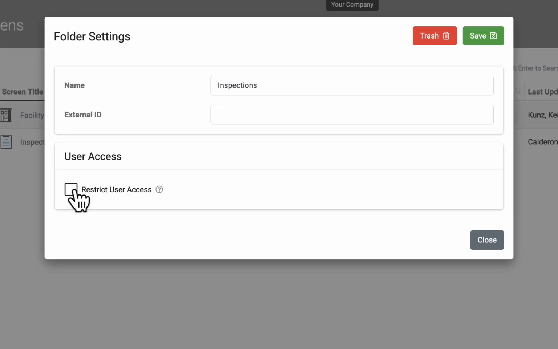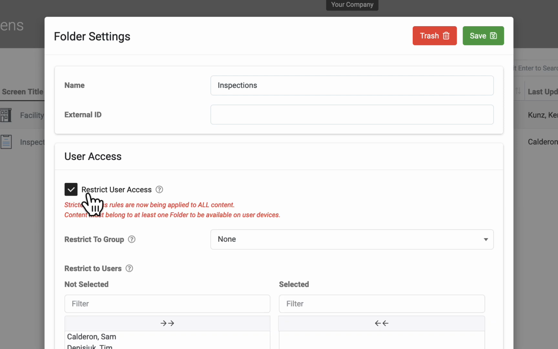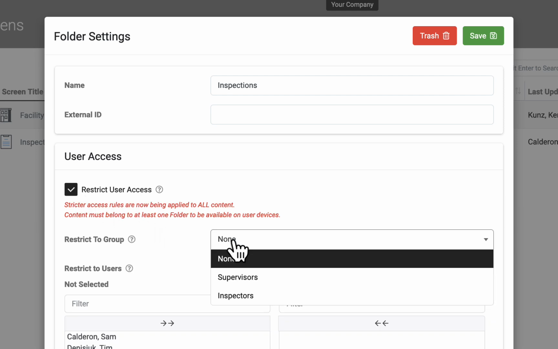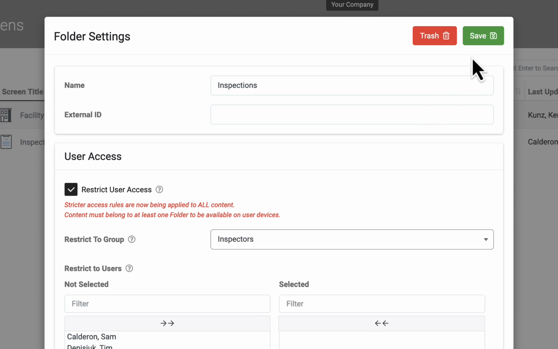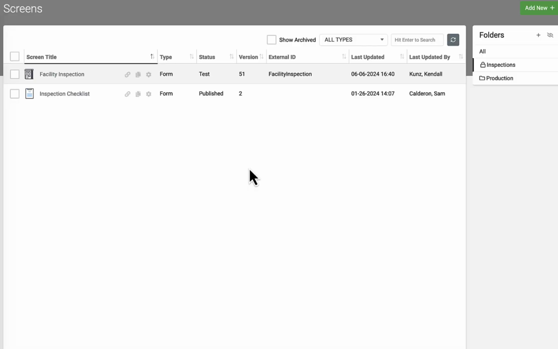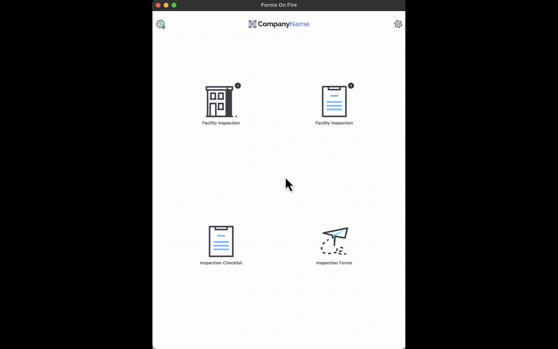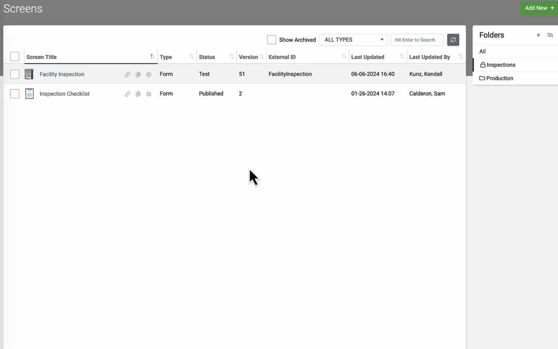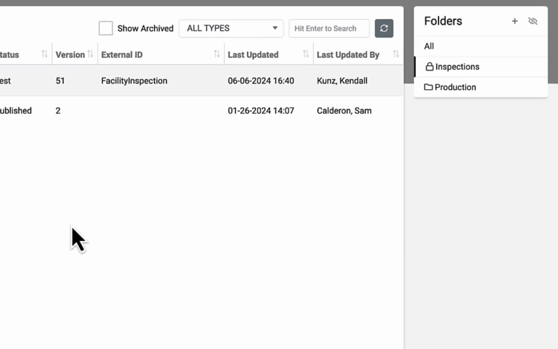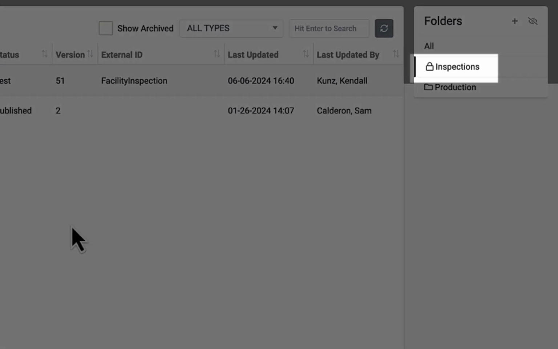Check the box to restrict user access. You may now choose a group and also individual users if needed. For this example, let's choose Inspectors from the group drop-down and click Save. Return to the app. My user is included in the Inspectors group, which now limits the screens that I have access to. Back in the web portal, notice that the folder next to Inspections is displaying a lock.